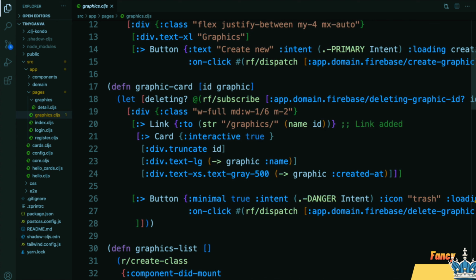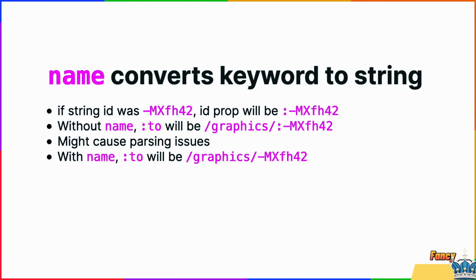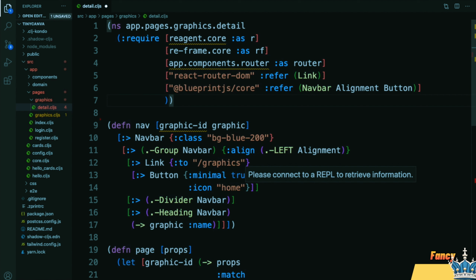If the ID of the graphic was the string -mxfh42, then the ID argument will be keyword mxfh42 and the to prop will be graphics/-mxh42. If the name function was not used, the to prop would have been the string graphics/:-mxh42, which might have caused issues with parsing. We can now populate app.pages.graphics.detail and realize our wireframe.